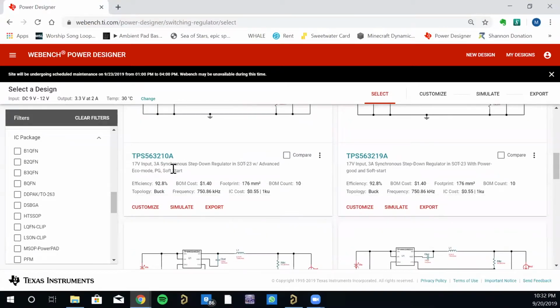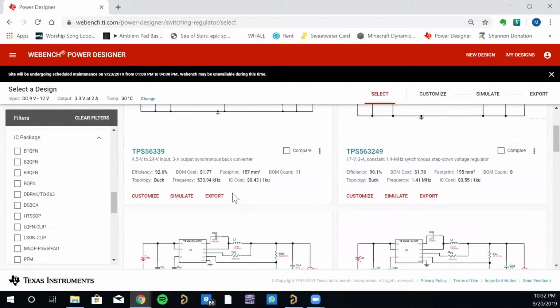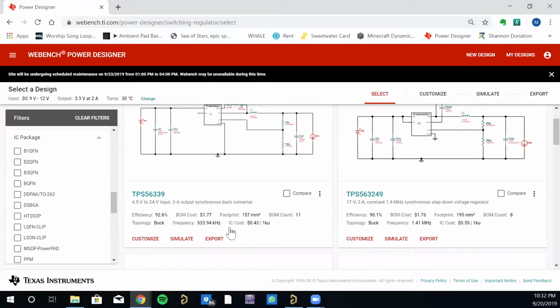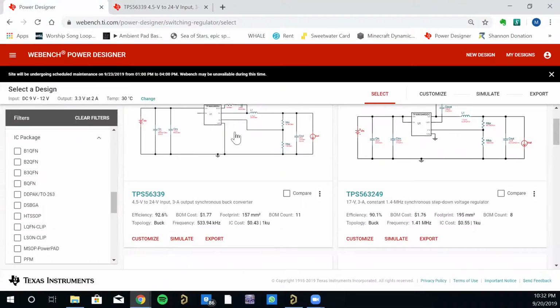There's a lot of options. You can just scroll through and see if one happens to fit better than any of the others. Maybe you care about the price, whatever it might be. We're actually just going to look at this guy. Oh, that's not what I wanted. I wanted to look at the circuit.